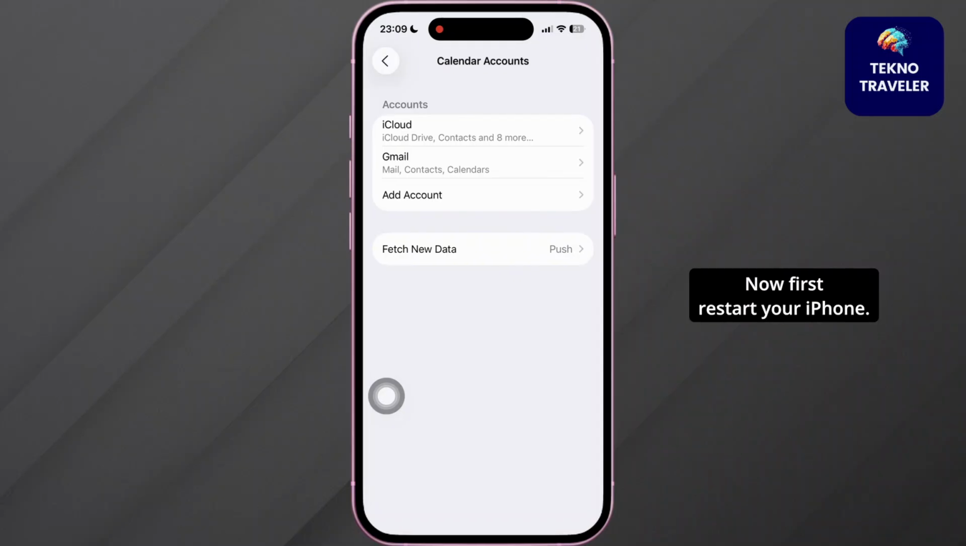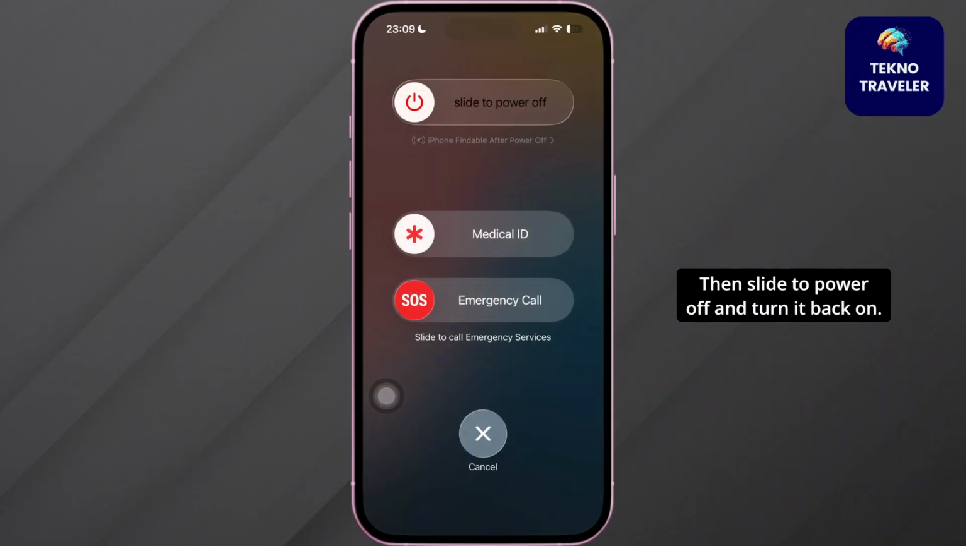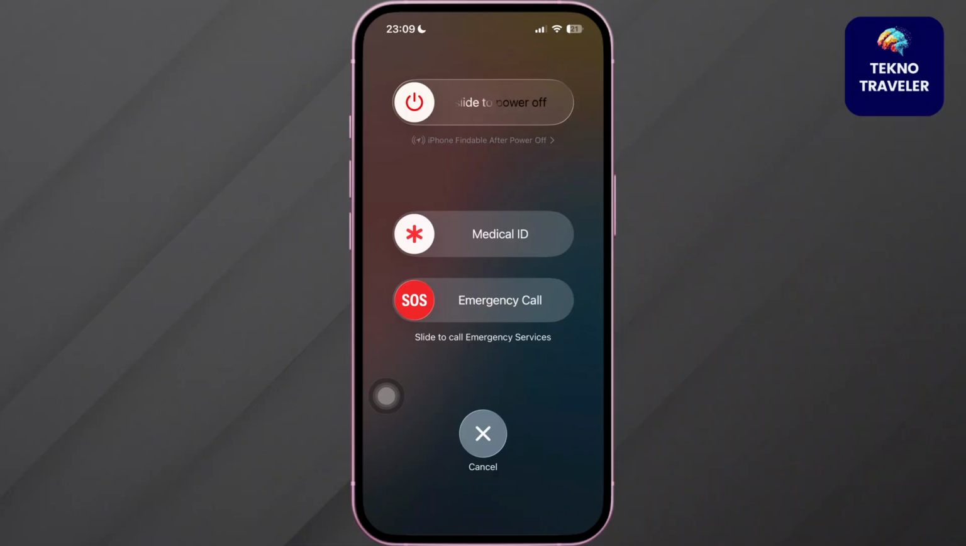Now force restart your iPhone. Press and hold the side button plus volume up or down, and slide to power off, then turn it back on. This refreshes the system and removes cached notifications.